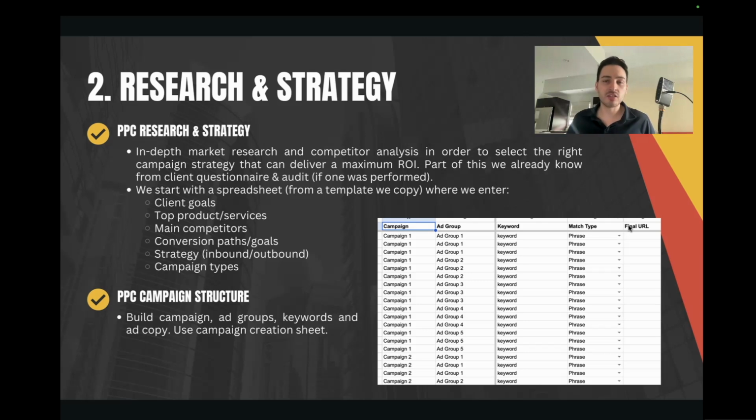But that leads us to step number 2, which is going to be research and strategy. So for the research and strategy section, at this point, we are starting to do some work. We may already have, as I said, the client questionnaire. And the other thing we may already have is we may have already done an audit for this particular business.